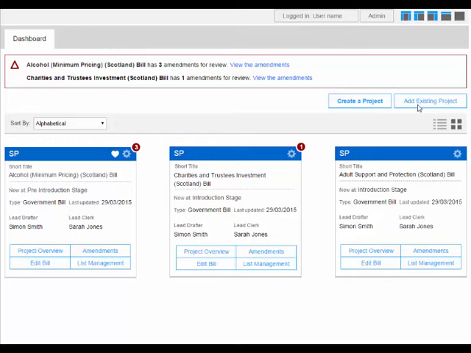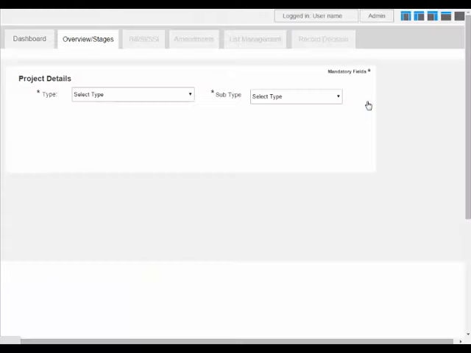In this screencast, I'm going to show you how to create a new project, in this case a Scottish Bill. The user will click on Create a Project. When creating a new project, the user will need to specify what type of legislative text they are wishing to draft. In this demo, I'm going to select Scottish Primary Legislation, whereupon the subtype drop-down dynamically updates with a list of options for Scottish Primary Legislation.